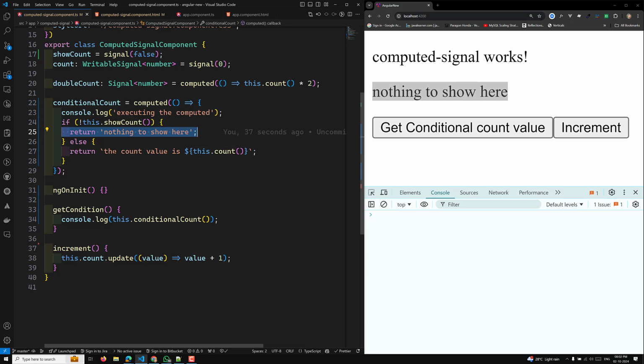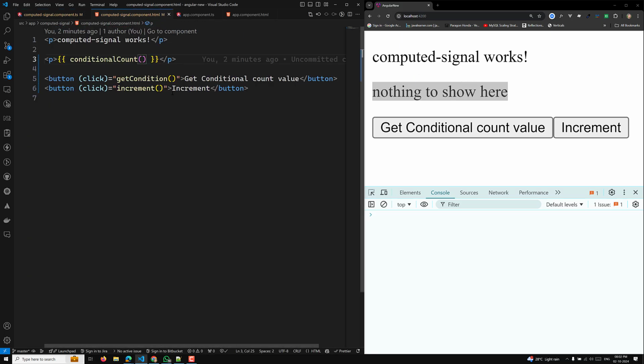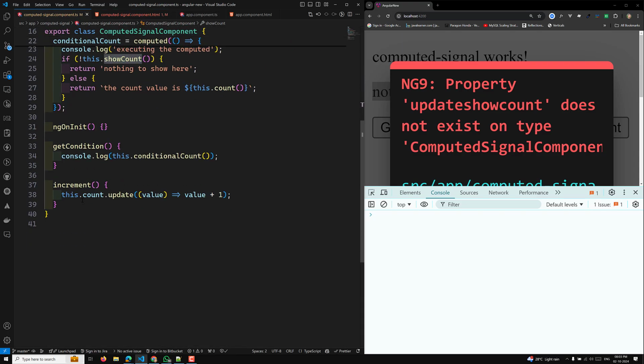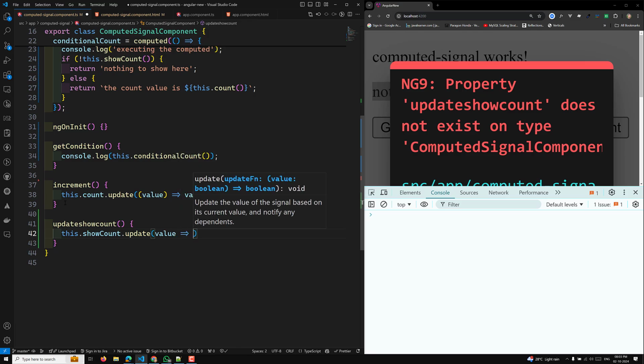That means the dependencies are dynamic, so it dynamically understood that the computed is dependent only on showCount. Now when I try to change the showCount value, let's add an update showCount method so you can understand it. Here I do this.showCount.update of value is equal to not of value, so I am toggling it to the opposite.